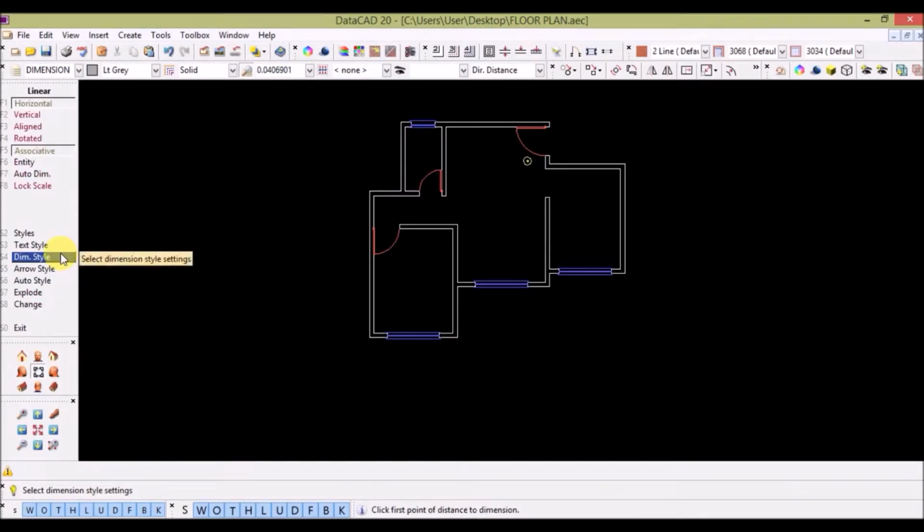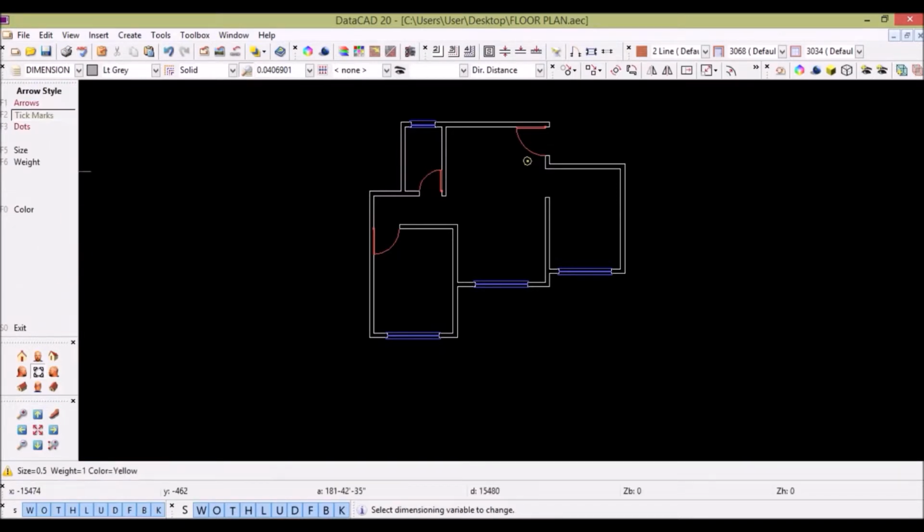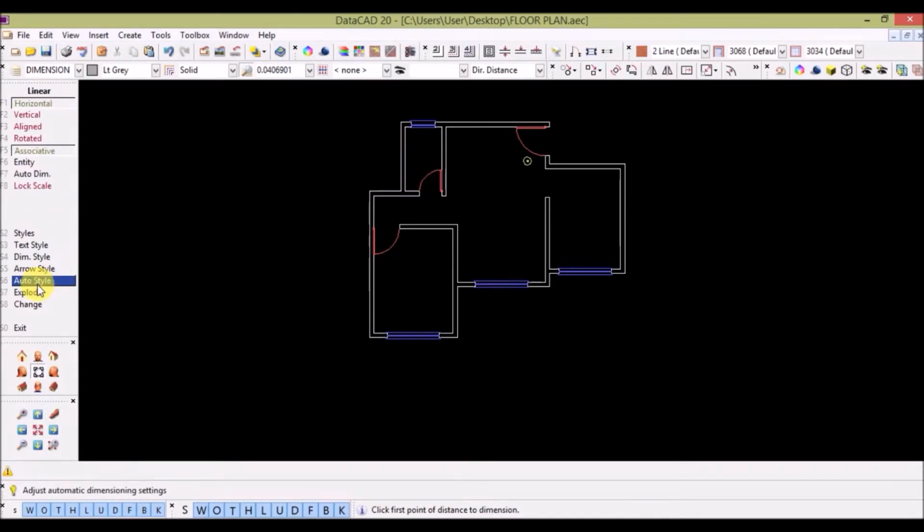Click on Dim Style to set required settings of dimension lines. Here you can give offsets, overlap, increment, overrun between two lines. Let's go to Arrow Style to check the settings. Make sure tick marks are turned on. You can even change color of tick marks by selecting color. Similarly, there are other settings as well. You can even explore your dimension and edit it.